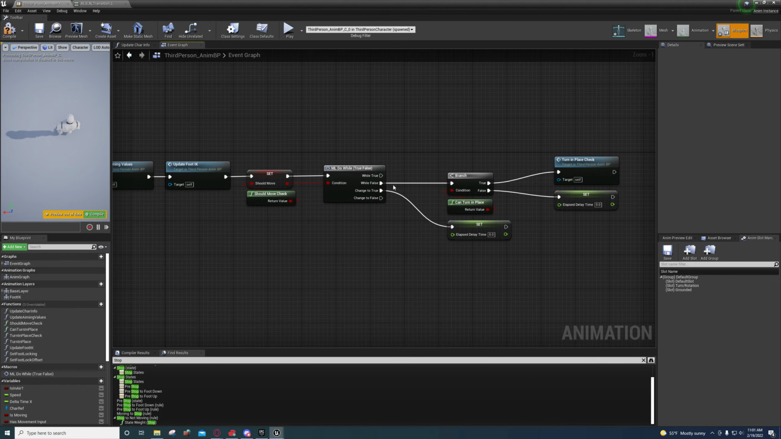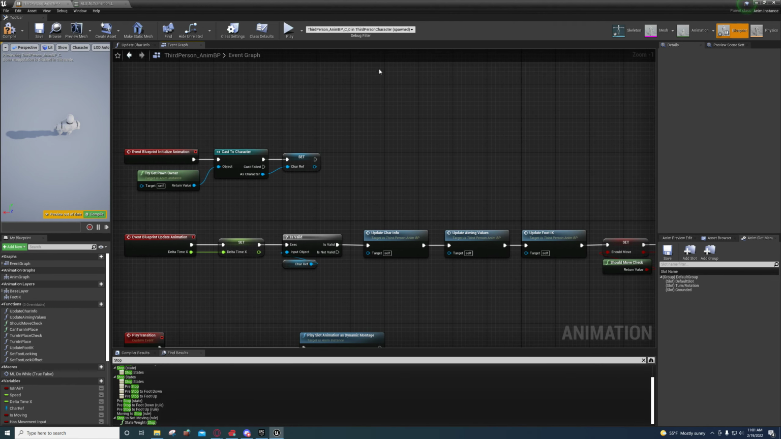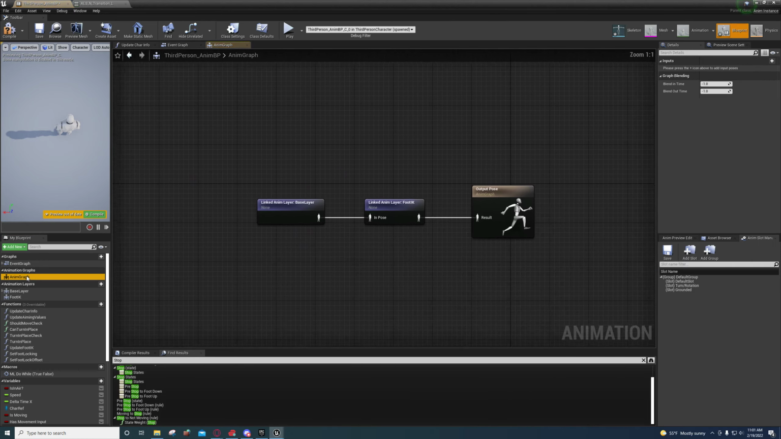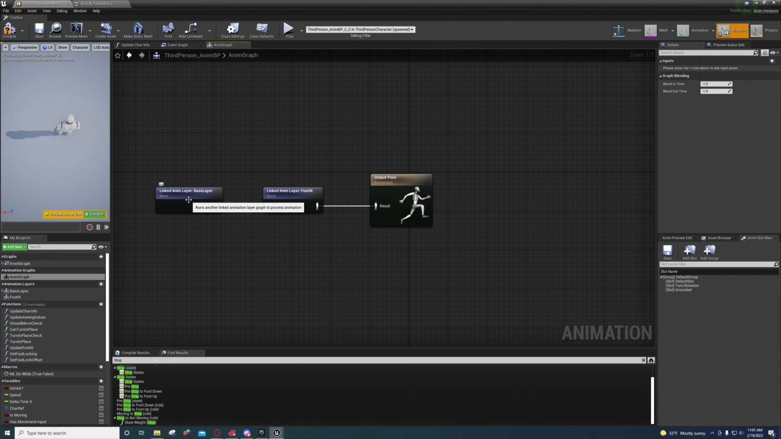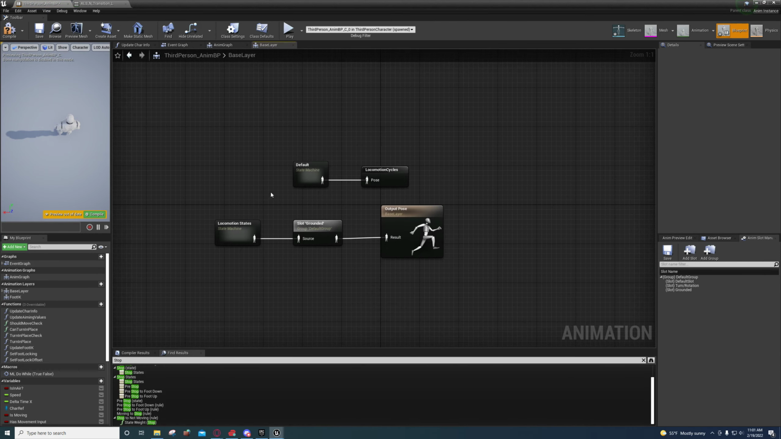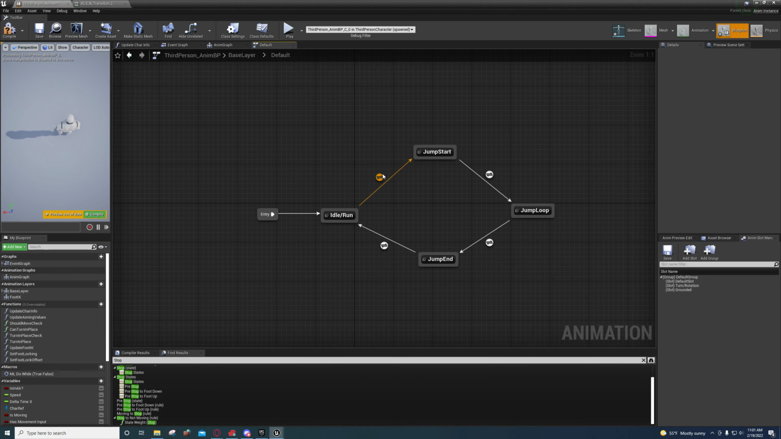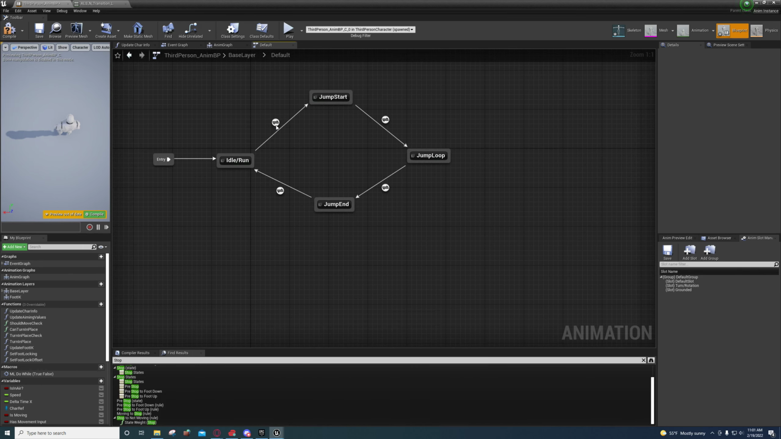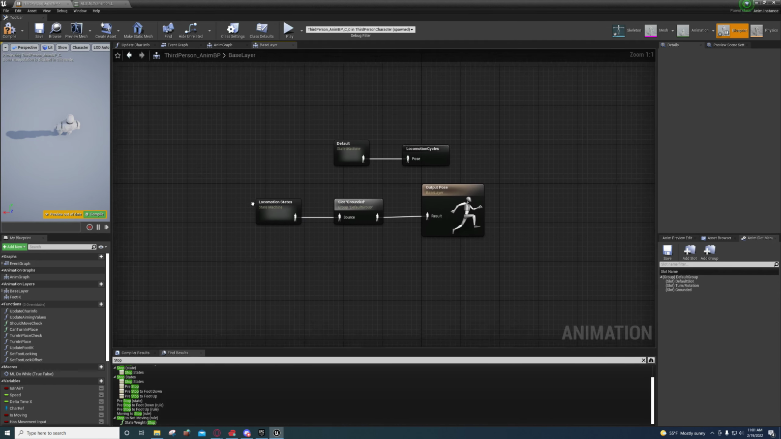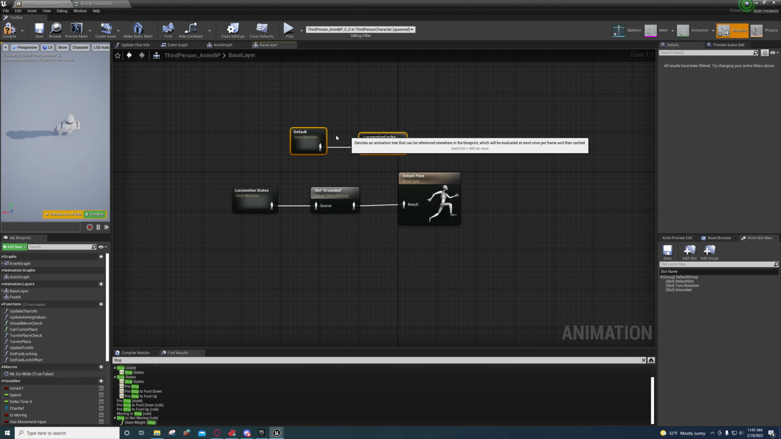So we've covered that aspect of it, and there's just one more thing to do. So let's go over to the animation graph, and we will go in here, and right here we have our default state machine. I didn't do anything with this. This is just the default one, default template.